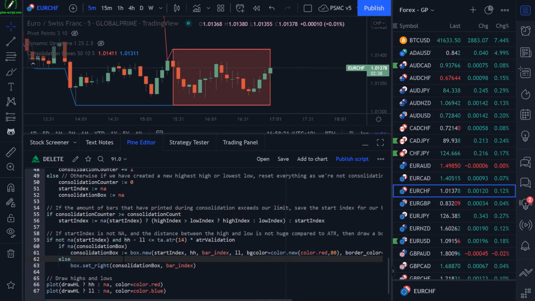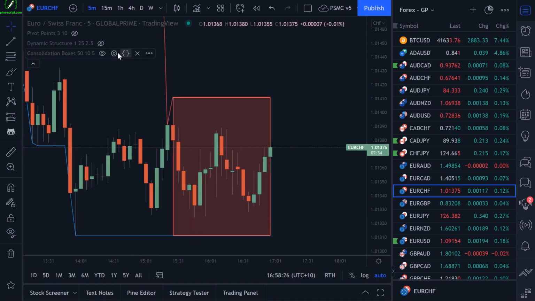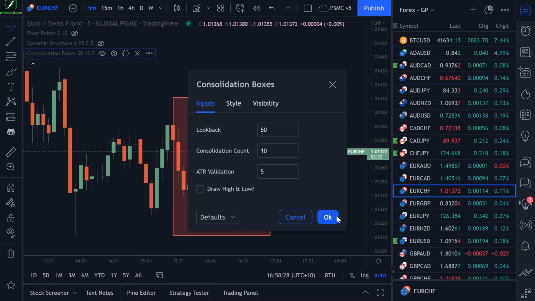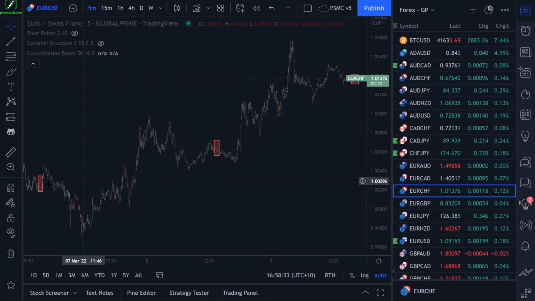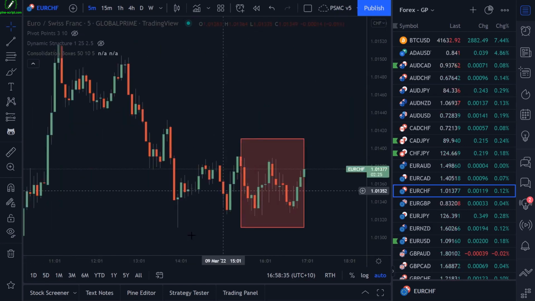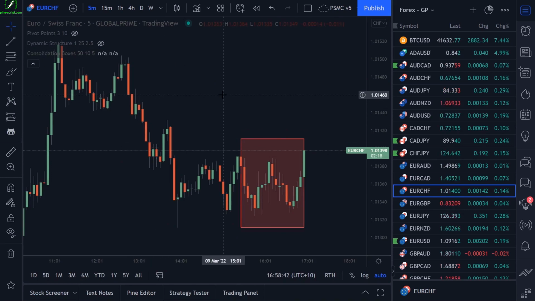And then finally, we draw our highs and lows, but only if the user has turned on this option here. So if I turn that off, it gets rid of all the ugly lines, but we still have our consolidation boxes drawing onto the chart. Now, this is obviously not a perfect solution, but it's the best solution I could think of. And it's quite simple code, really.